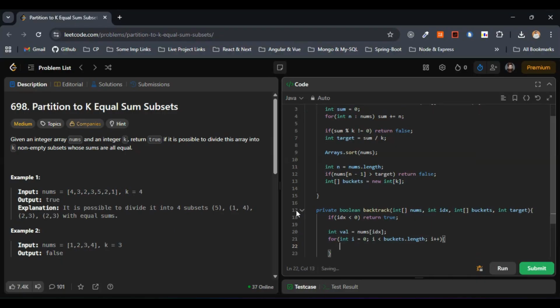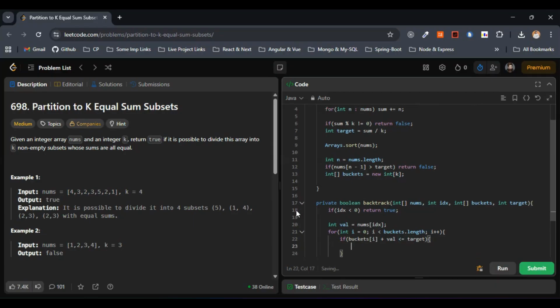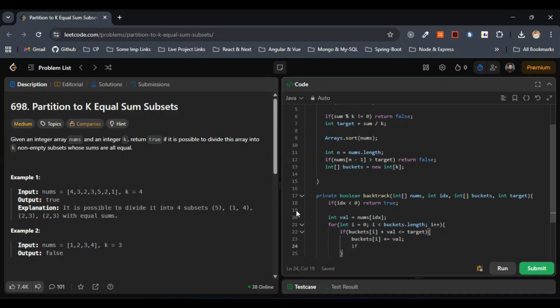So within the for loop, let's do one thing. Let's try putting in this bucket. So in simple terms, I'll just go with if buckets of i plus value is less than or equal to target, then within the if condition, let me go with buckets of i equals buckets of i plus val. So this is fine.